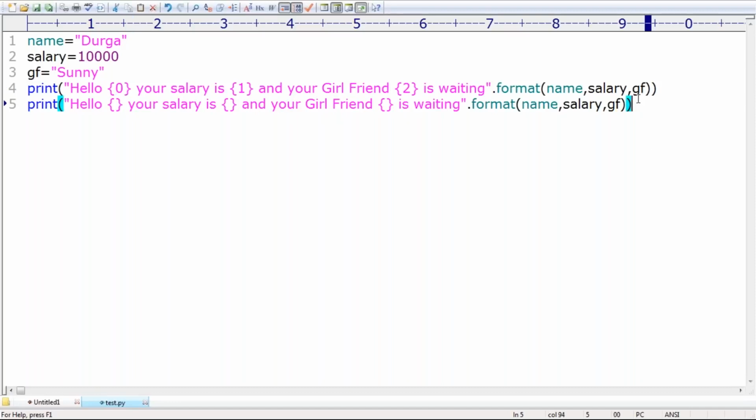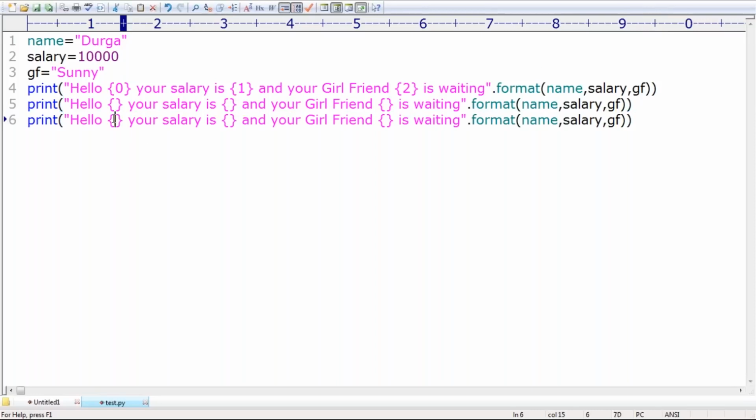Next, another option is also there for you. What is that option? Now have a look. Here I'm taking X, after that here I'm taking Y, and after that here I'm taking Z.